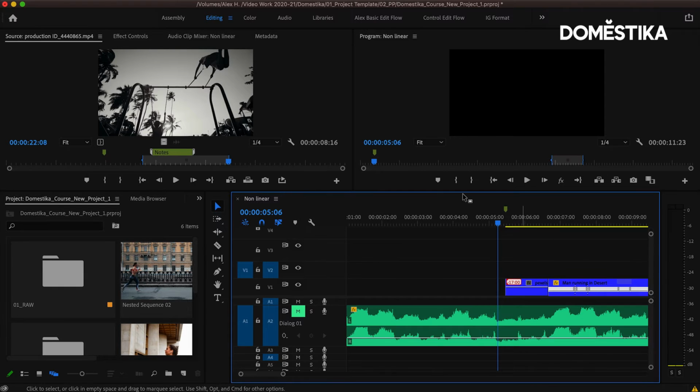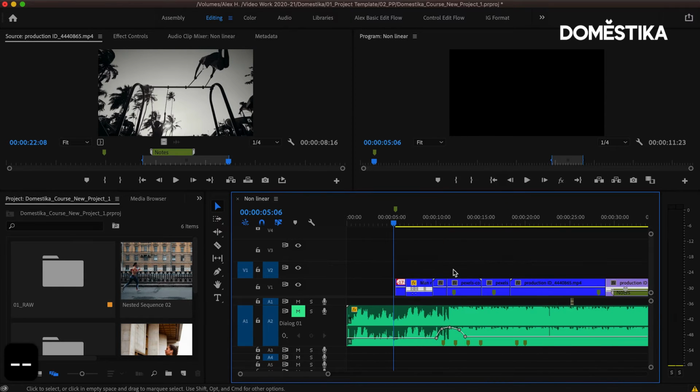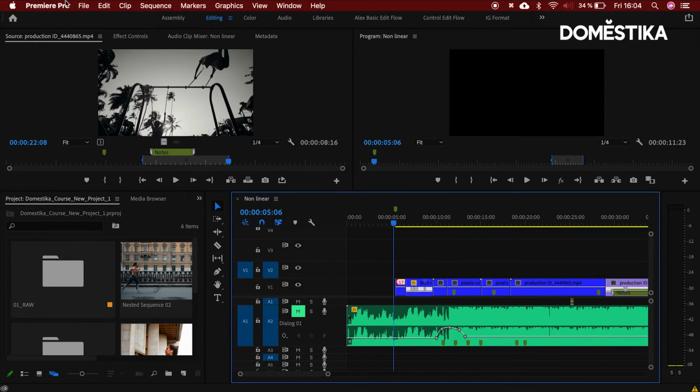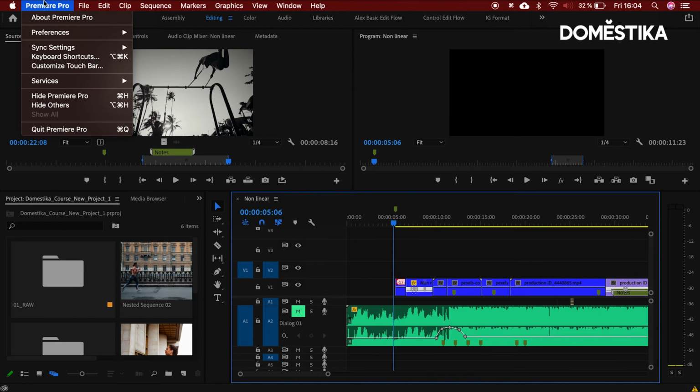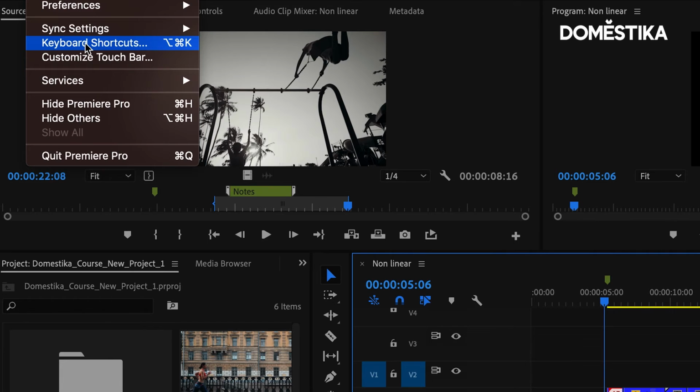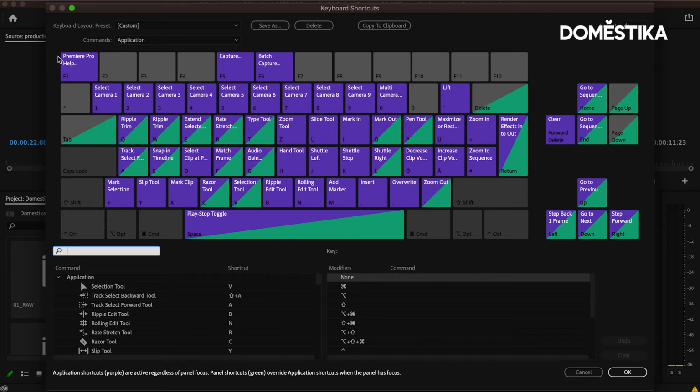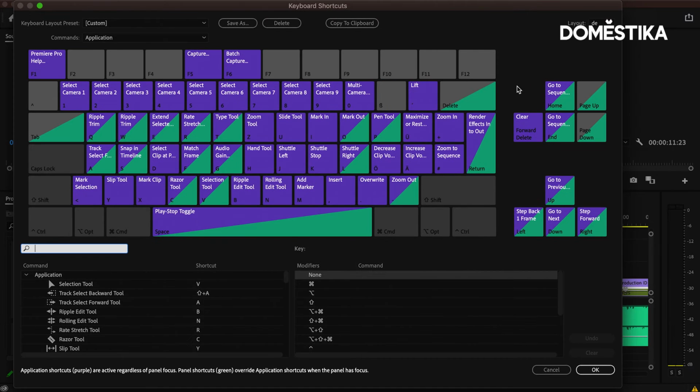Now, if you ever find yourself doing something over and over within the program, it's always smart to make a shortcut for that. Now, we can always head to the shortcuts area by heading up to the menu, Premiere Pro, and then keyboard shortcuts. Now, this is the interface where you can change your shortcuts, you can update them, you can delete them if you like. And it might look a little bit tricky here, but it's really simple to work with.